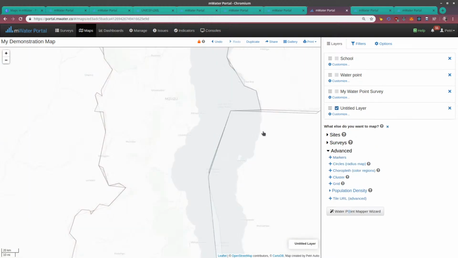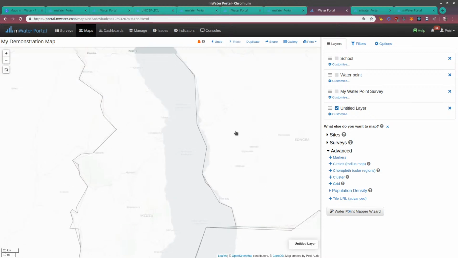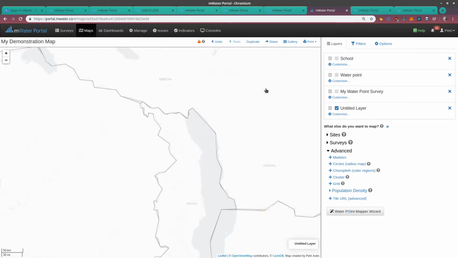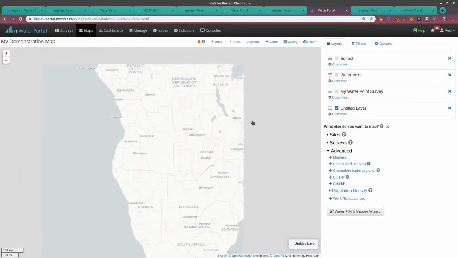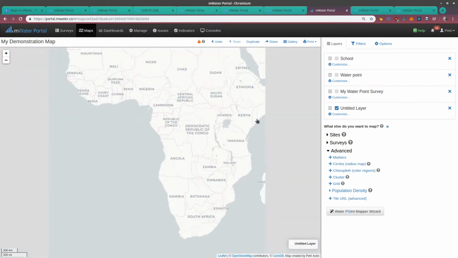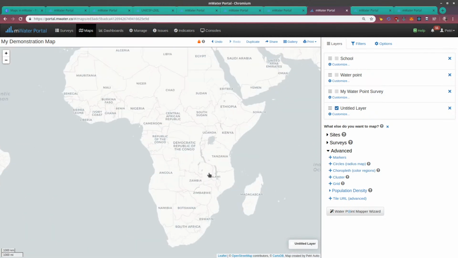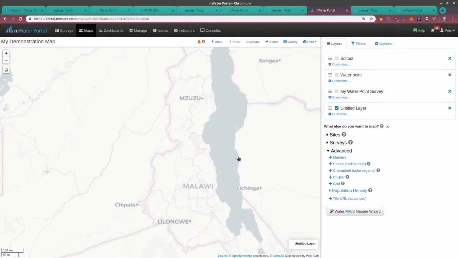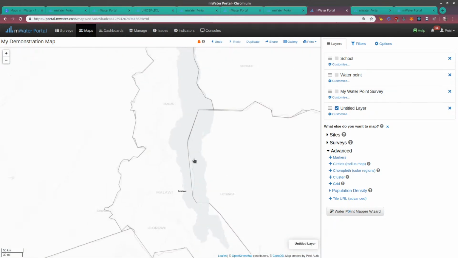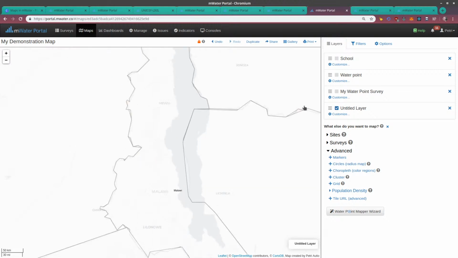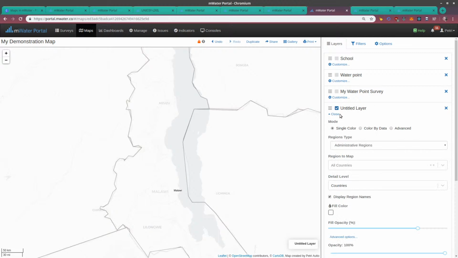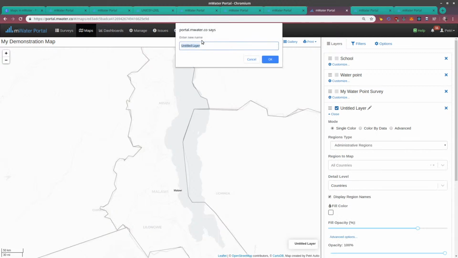So let's start creating one. Okay, immediately I get the regions of the world mapped. I get these white layers for the whole world. That's nice, but I want some more detail. So I don't just want an approximation of Malawi, I want to make use of mWater's admin boundaries. So I start to customize my layer.